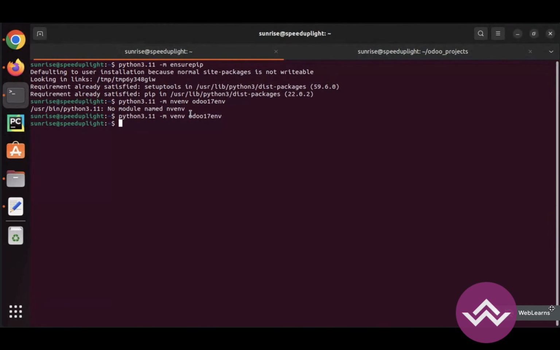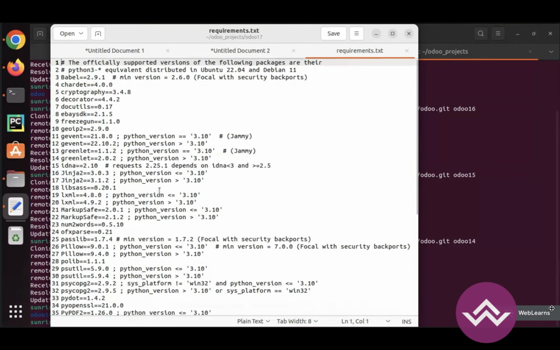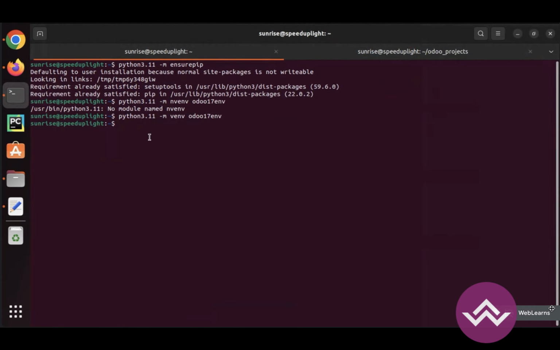Okay, so why I'm creating a virtual environment for Python 3.11 is that right now I'm using different Odoo versions. Each requirements.txt file has different packages for the different Odoo versions, so they don't conflict for the same Python version. So for safety purposes I'm creating such a virtual environment, and my suggestion is also to please do this. While you are working with different Odoo versions, you will not have any library related issues.